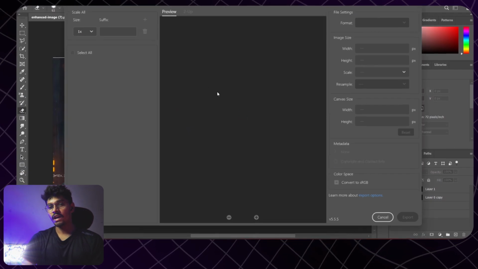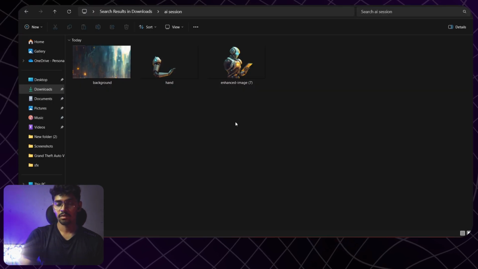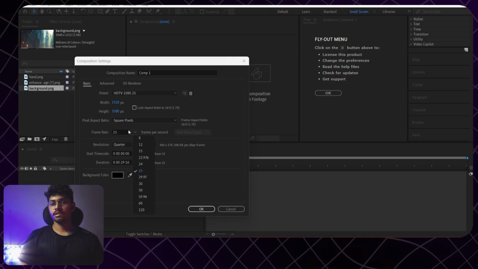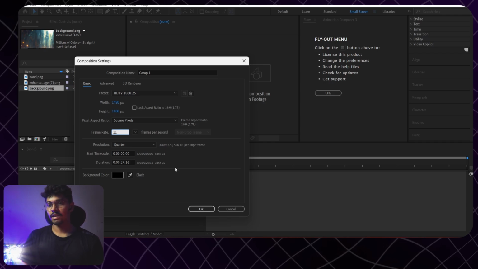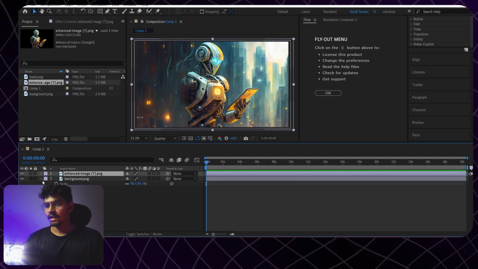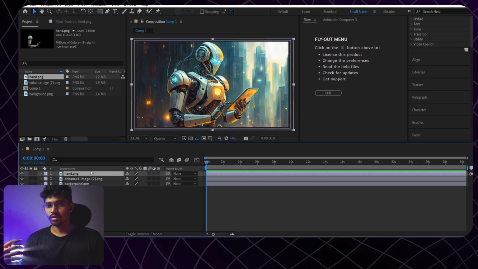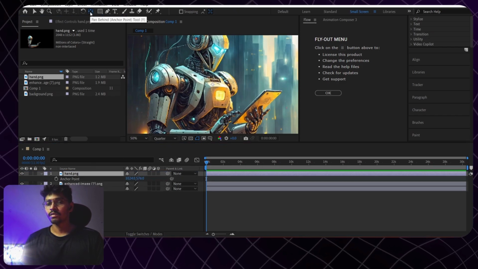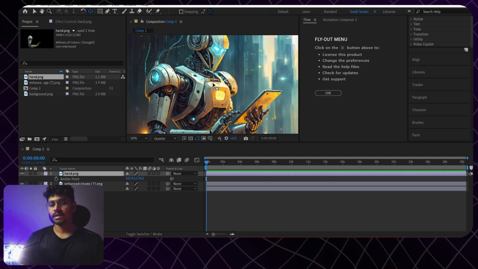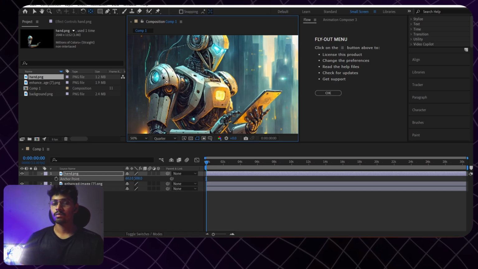Alright, so now we have our background, character, and his hand all separate out. Now let's just hop into the After Effects, make a composition. I'm gonna put the anchor point of the arm at the shoulder so I can move the arm just by using the rotation property. And using puppet pin and rotation property, I'm going to move the hand.